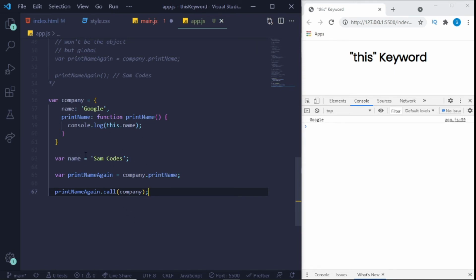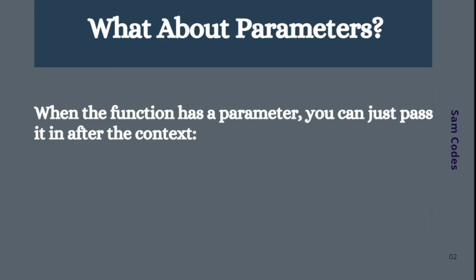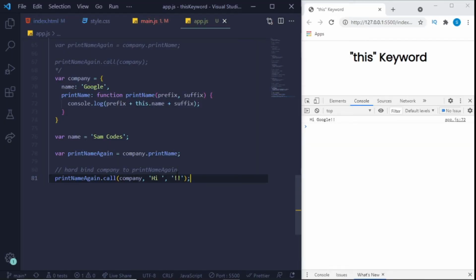Usually when we call print name again, it refers to the global object, but now we use the call method to hard bind company as its execution context. Now I know there's a question: what about the parameters? When the function has a parameter, you can just pass it in after the context. The print name function expects a prefix and a suffix parameter. When calling the print name function again with call, we pass the parameters after the company object binding.